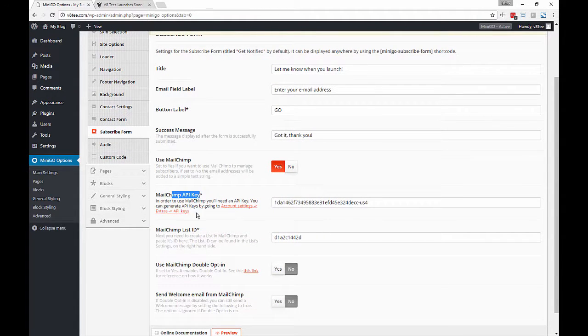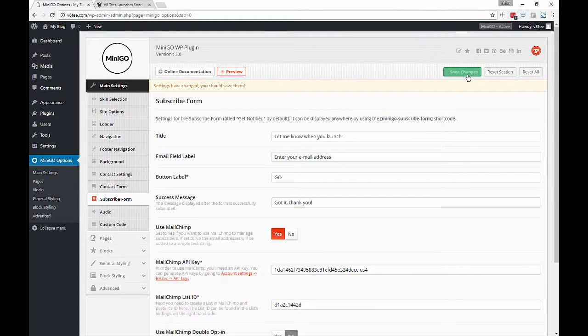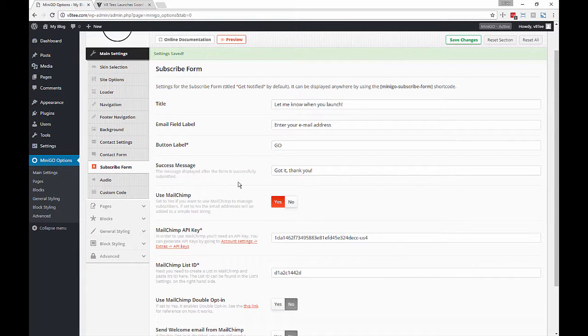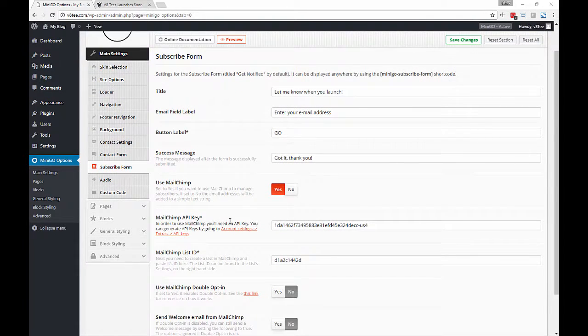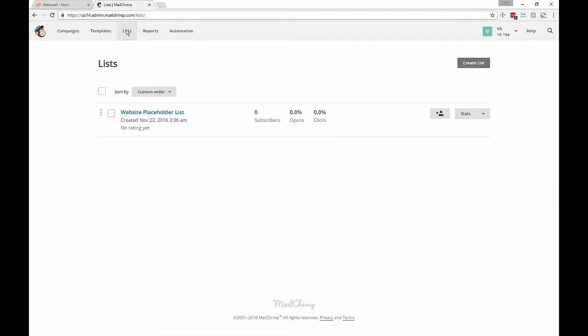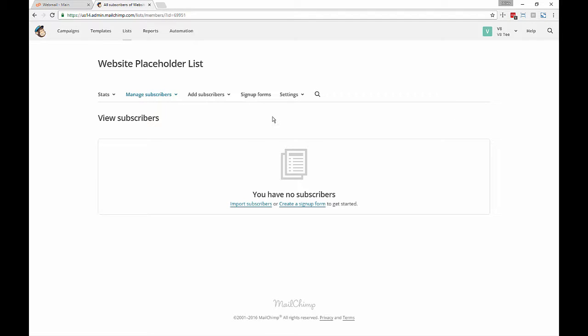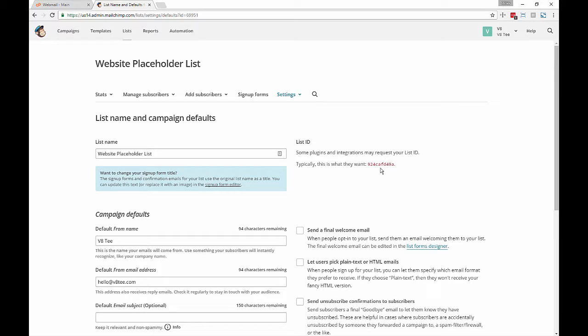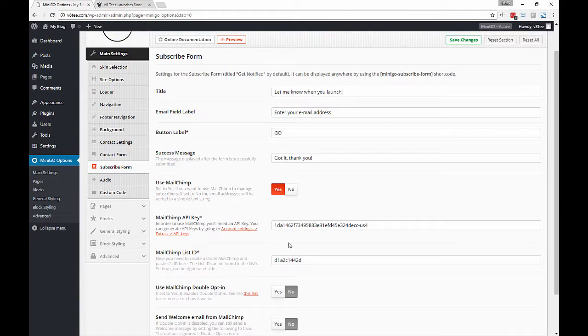In order to use MailChimp, we're going to need a MailChimp API key and the list ID. Now let's open up MailChimp and obtain these two. What you want to do is go to your lists and go to the list that you want to use. Then you want to go to settings and list name and defaults. Then you can just copy the list ID from MailChimp and paste it into the admin.